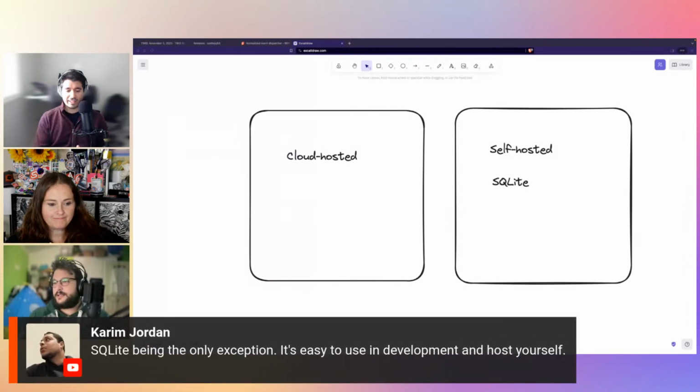Yep. And let's highlight this comment by Kareem: SQLite being the only exception, it's easy to use in development and host yourself. Yeah, so this is an easy recommendation, because if you don't really know what your scale is, then this is a great place to start because it does scale very decently.